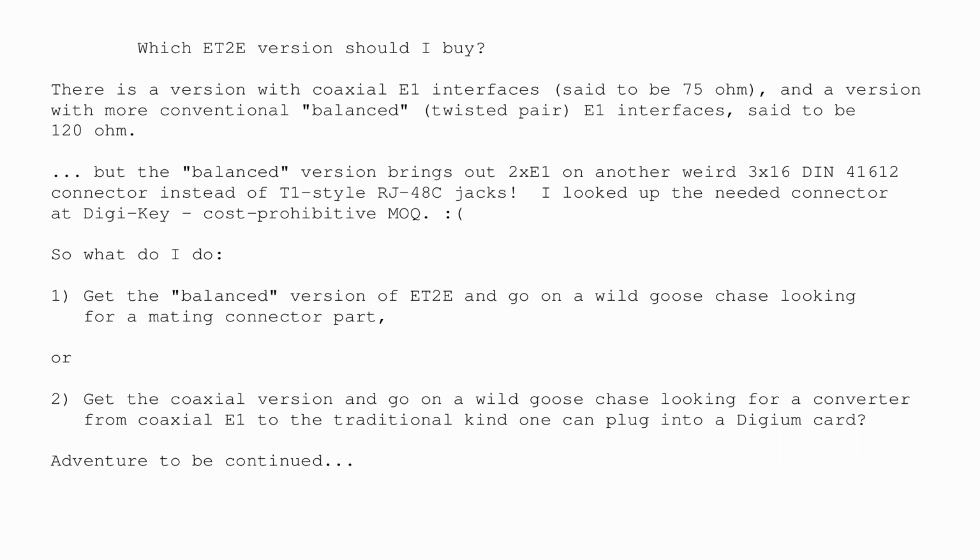Okay, so it has a traditional jack. It's the same type of jack as on an ICE1 USB and those types of devices, right? Yeah. Okay, that's what I'm familiar with. In America, we call it a T1 style jack. I don't know what it's called in Europe.